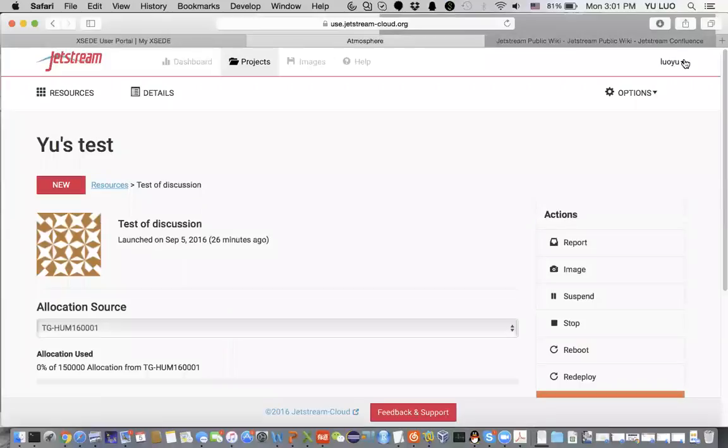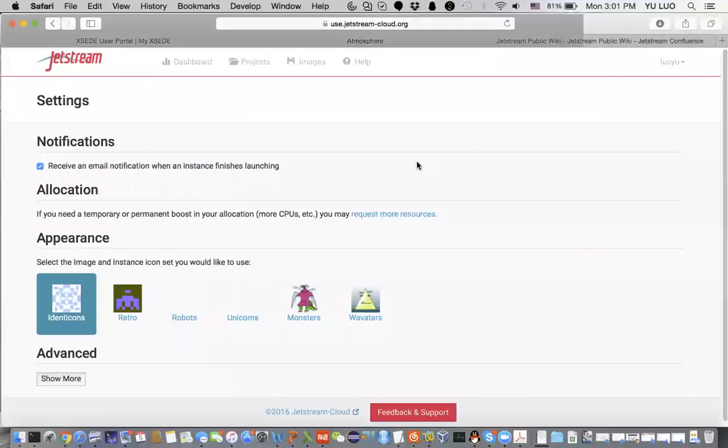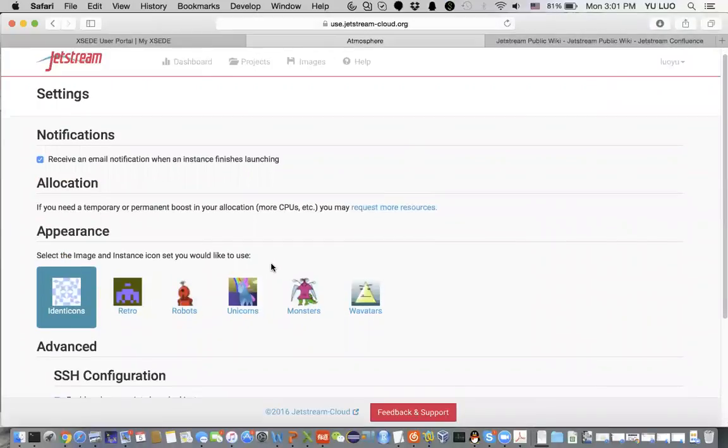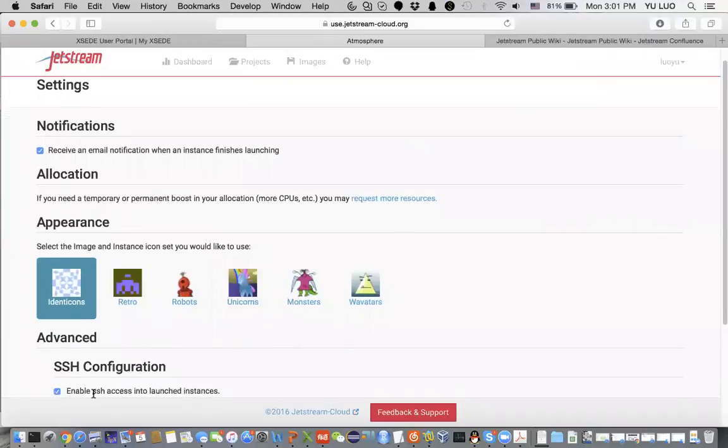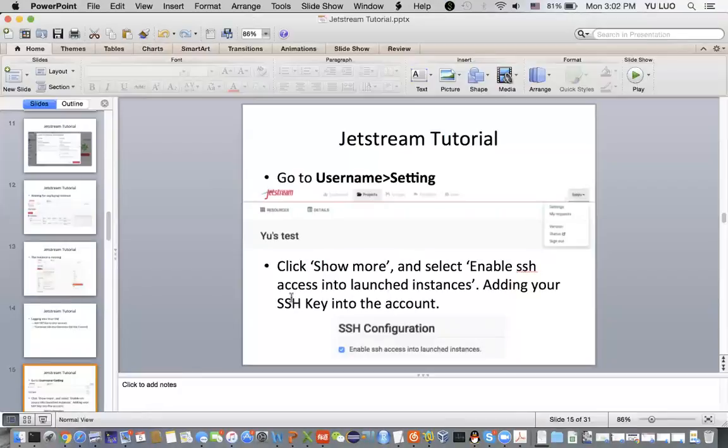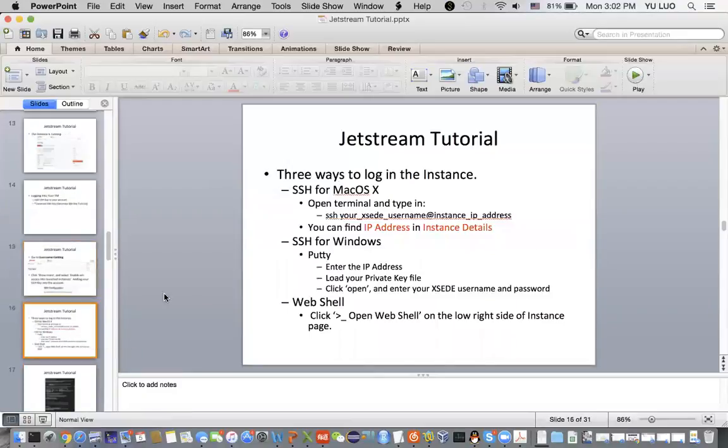Just go to your username and settings, and let's go to the page. So here, this is my account. I go to the settings here and show more. Make sure you enable SSH access to launch the instance. When you're done with all this, just add your SSH key into the account.